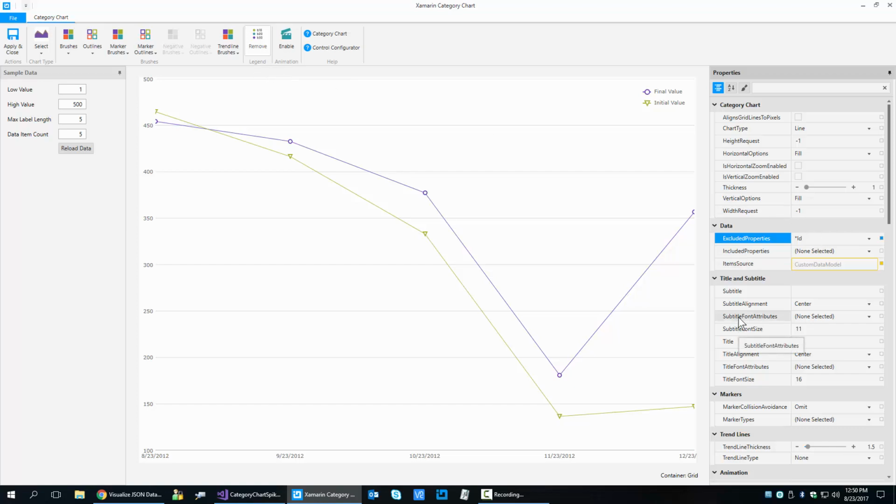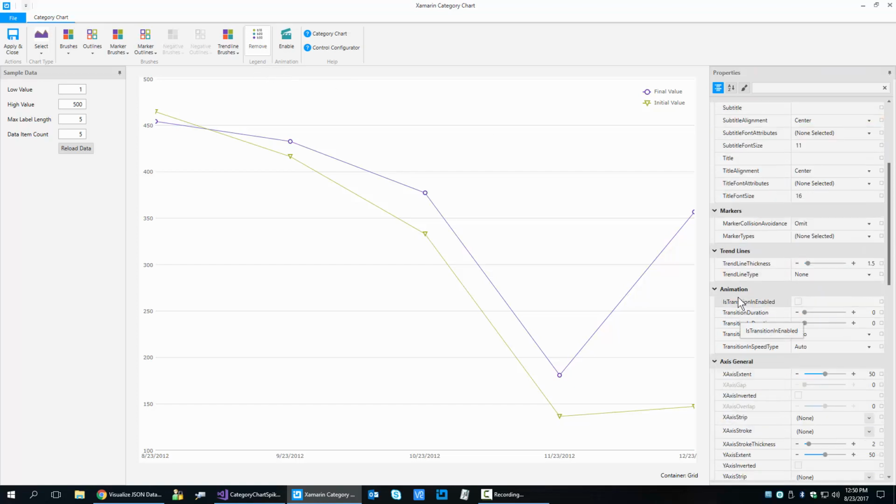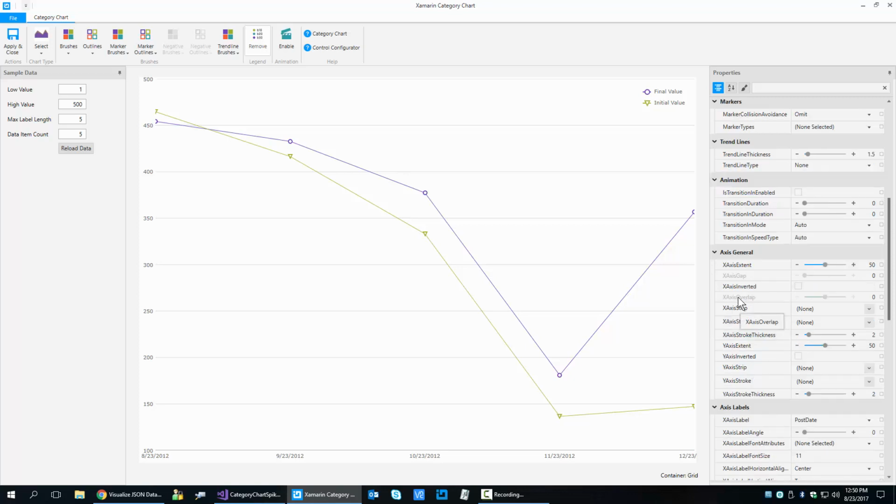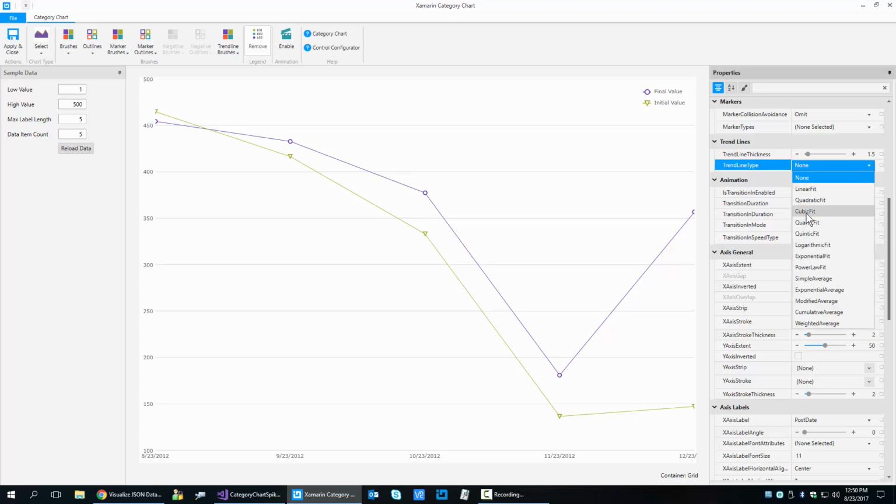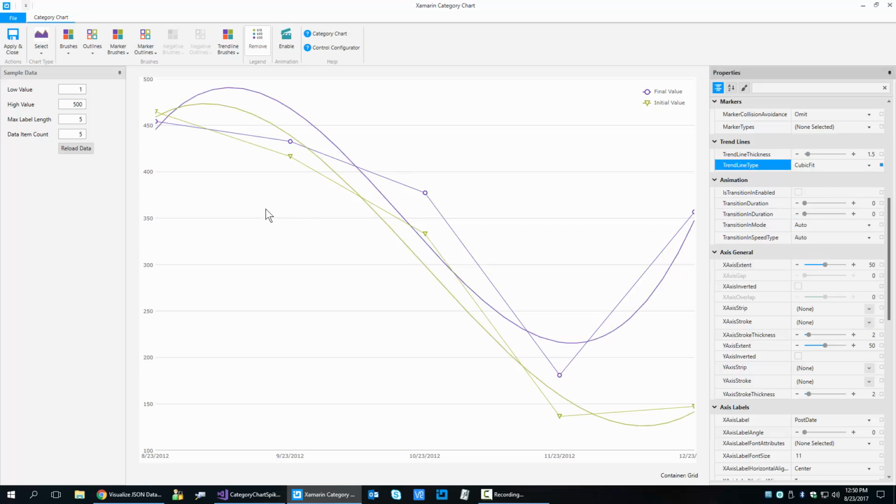All right, so what's a trend line? Well, if we just scroll down inside our property grid, we're going to find our trend lines right here. So we have a trend line type, and by default, we've got none. So let's go pick one. The one I like is this cubic fit. And so you can see that we've got some nice trend lines.